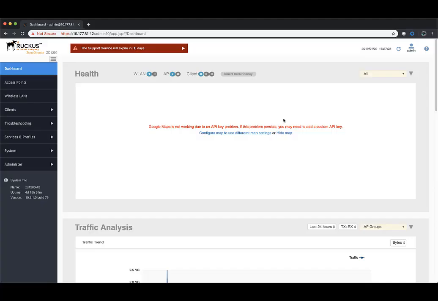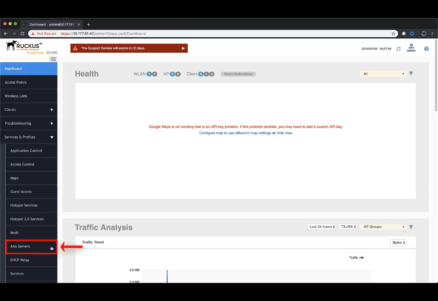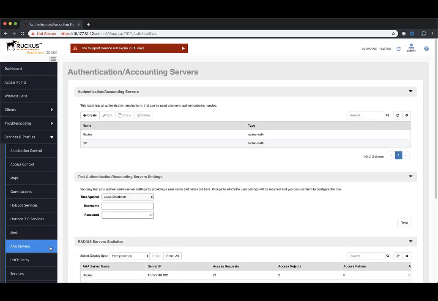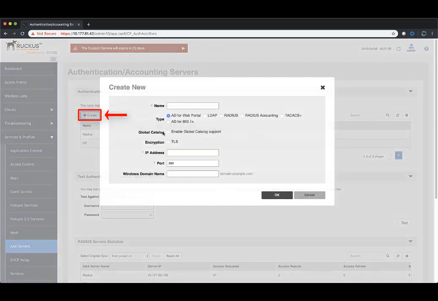We're in Zone Director now, so what we need to do is create an LDAP AAA entry, and we do that by navigating to Services and Profiles and AAA Servers. Remember, this Zone Director is our authenticator, so it's going to handle authentication traffic between itself and the LDAP server for 802.1X. So we'll click on Create, and now we're going to give it a name. We'll call it LDAP, and then we'll select the LDAP radio button.